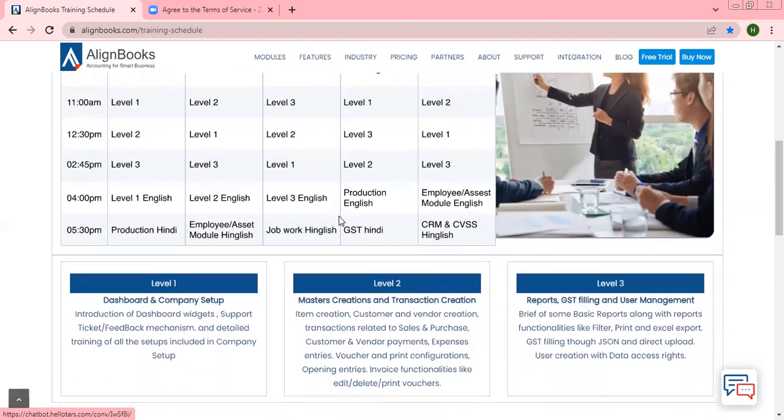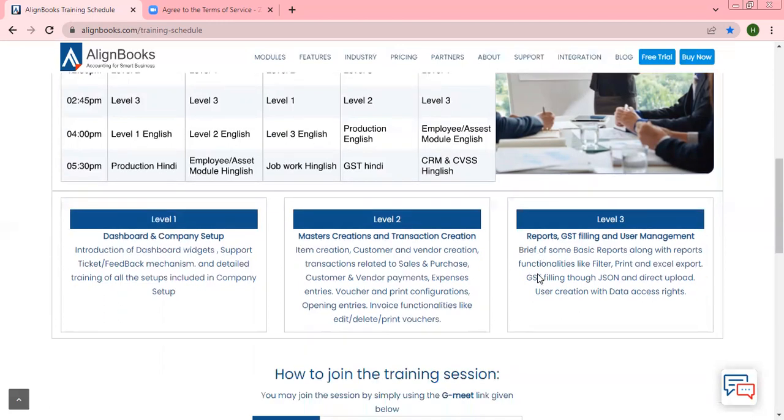Next, if you want to see what all we are going to cover in these levels, you can check that from here. In level 1, we will be covering the dashboard and company setup part. In level 2, we will be covering the masters creation and transaction creation part. And in the final level, we will be covering the reports, GST filing, and user management part.